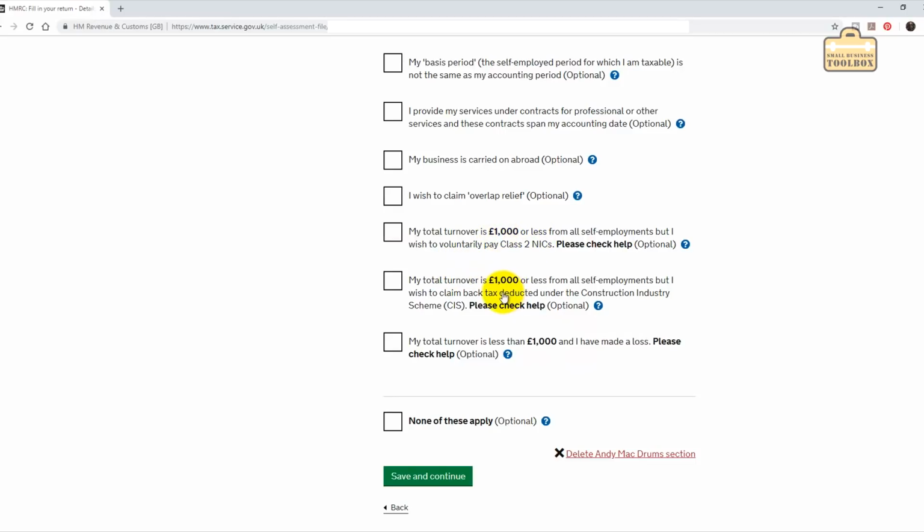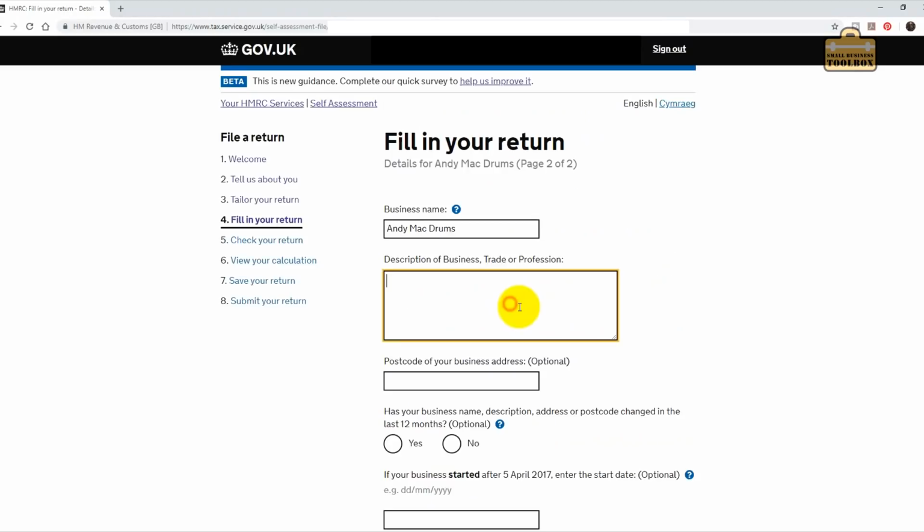We've got a box here for the construction industry scheme. A whole set of different rules apply for CIS. And we've got: my total turnover is less than £1,000 and I've made a loss. Again, get an accountant to advise on that. For all of this, I'm going to assume none of these apply.